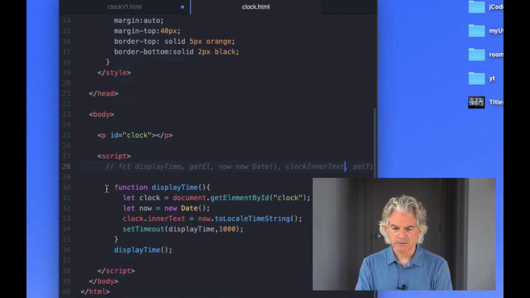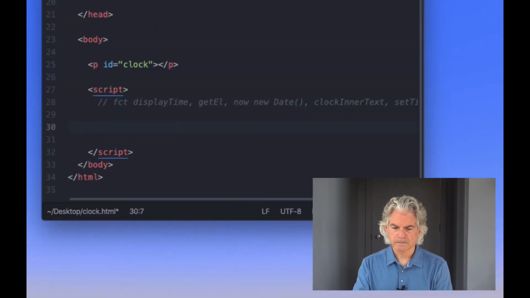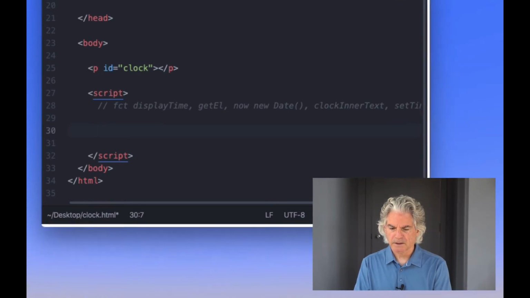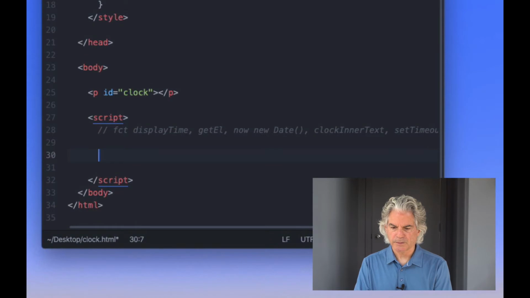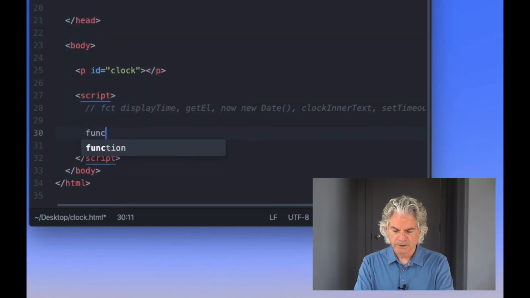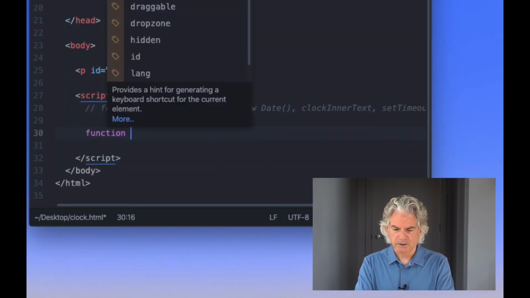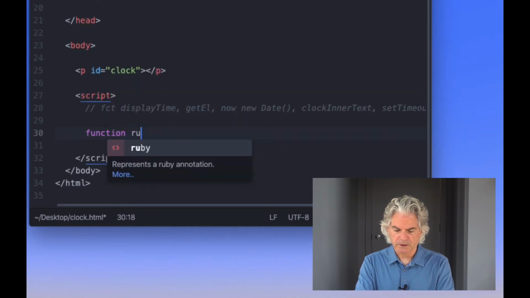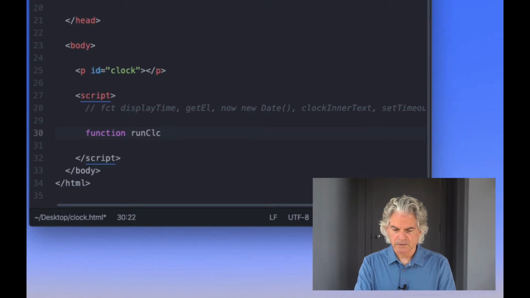I got to start this from scratch. This shouldn't be there. Okay, I'm going to make my file a little bigger here. My window's a little bigger. Okay, so I'm going to write a function. And I'm going to call it, I'm going to just call it run clock. And you have to spell that right.